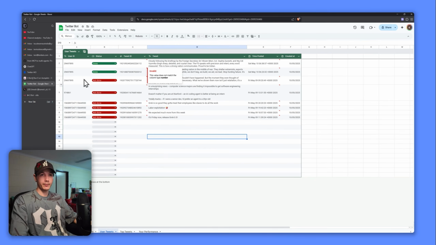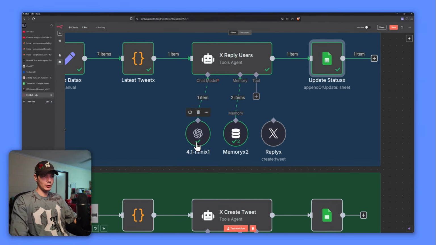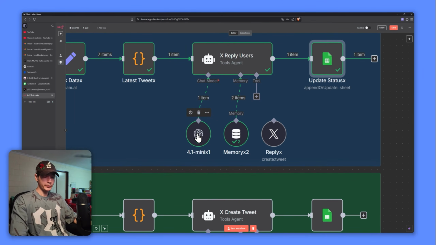Okay, so looking at the model that I'm using, you can see I'm using 4.1 mini. And you might be wondering, why am I using 4.1 mini? No particular reason. All I'm going to say though is that it's very reliable, and I do want to have a reliable model.